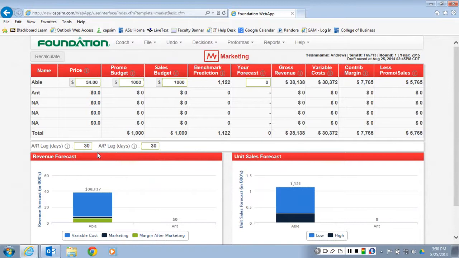Now one way that you can play around with these to see what effect these items, well 3, the price, the promo budget, sales budget, have, they give you this item called a benchmark forecast.